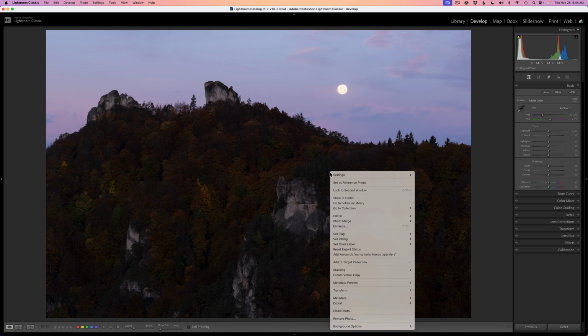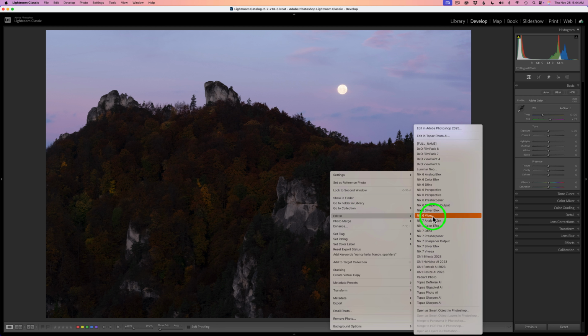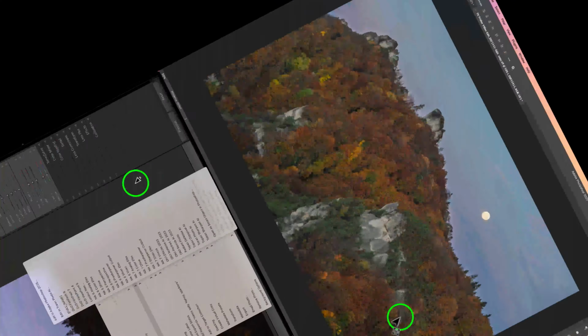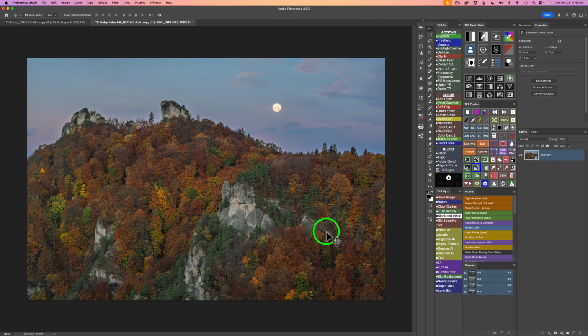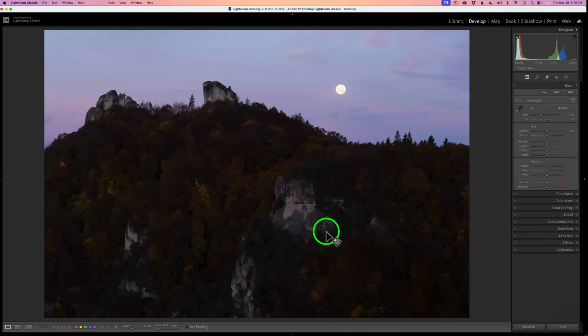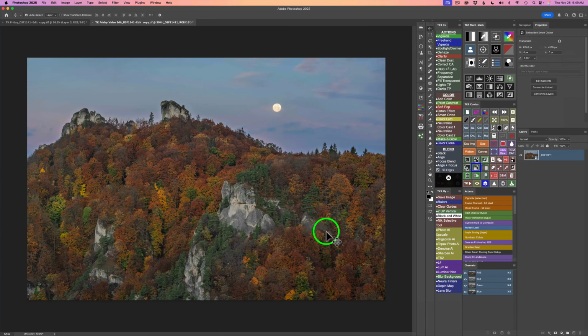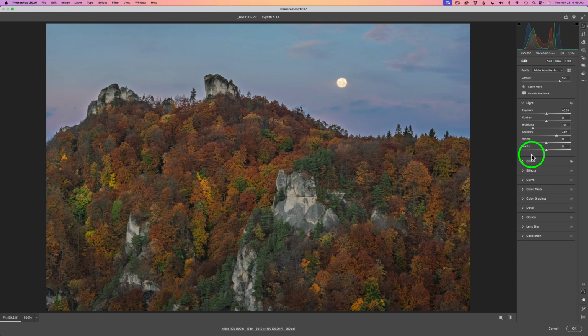So I'll just right click on the image, go to edit in, and then come down to the bottom and click on open as a smart object in Photoshop. Now I've already done that, and here we are in Photoshop. The image normally will not look like this. It'll look just like it did in Lightroom, but I've already adjusted this. But all you do once you get into Photoshop is double click on the image icon. That'll send you into Camera Raw.